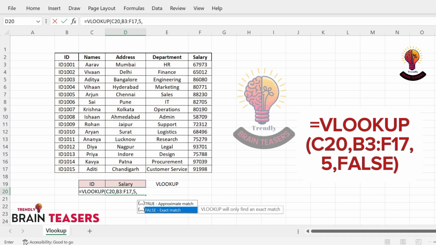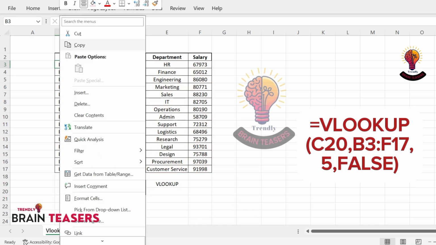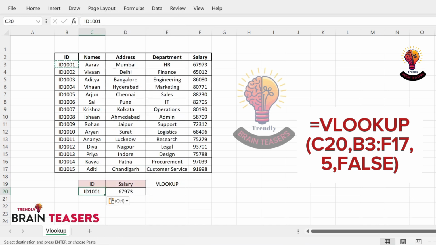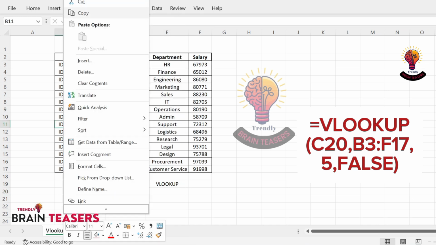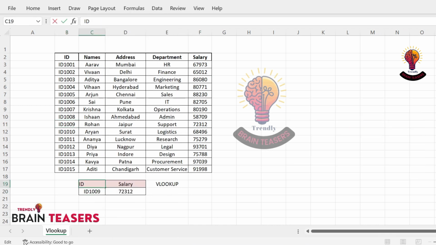C20, the ID I'm looking for; B3 to F17, the entire data table; 5 is the fifth column in the table, which contains the salary; and FALSE tells Excel to find an exact match. When I press enter, boom, the salary appears instantly. Let's try one more example with another ID. Excel finds it perfectly again.